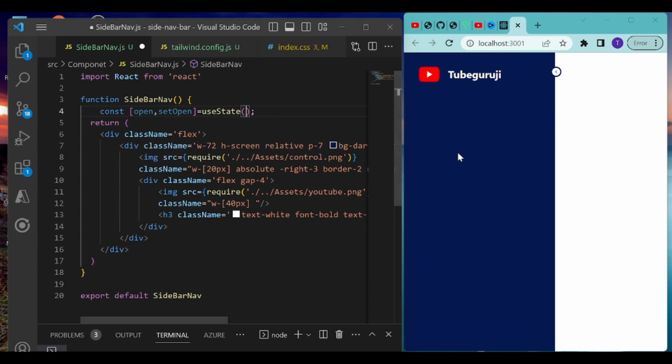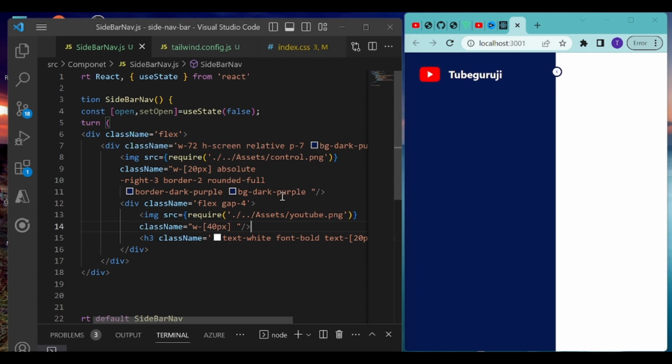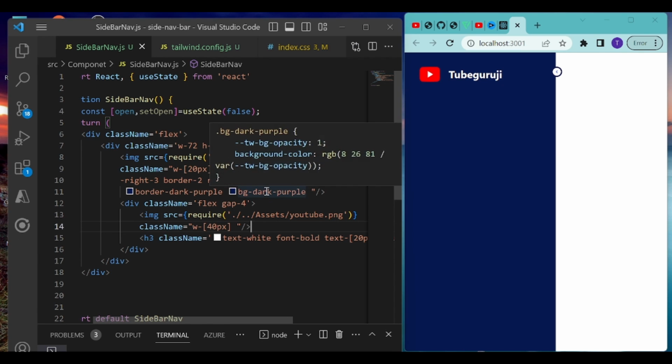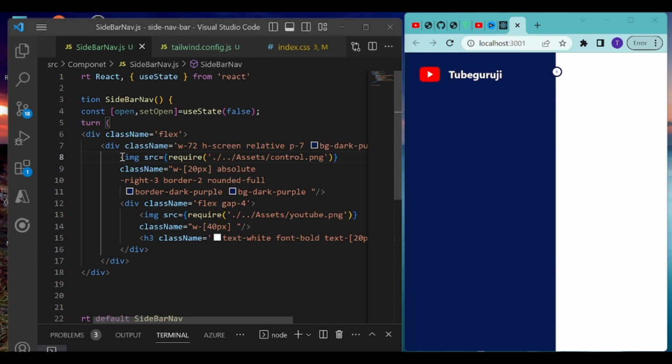Okay, and initially we make it false. Now in this image, we can conditionally write the class name. Now let's add a conditional class. On the click of the image, we want to decrease the size, and also change the position of the icon. I will show you how.